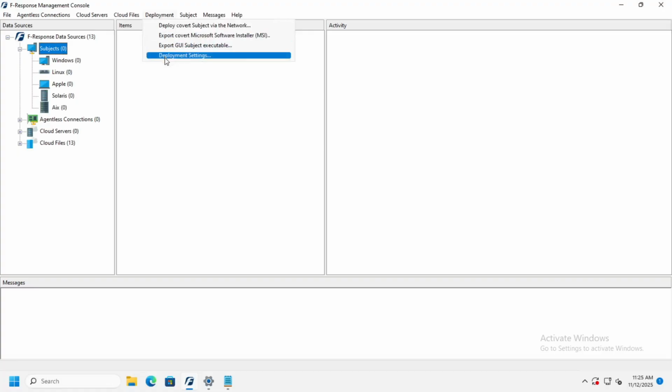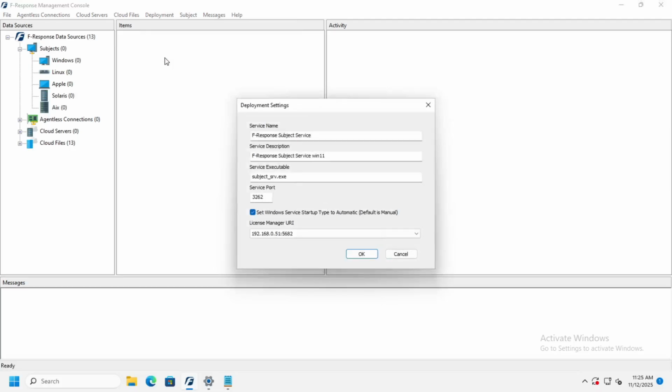The deployment settings are pretty straightforward. These are the service description, executable name, the port we're going to bind to, and then lastly, the IP address and port of the license manager, right? When we start fresponse on a remote machine, it's going to want to check into that license manager. So we need to make sure that we have that port and IP accessible and open here on our local machine.